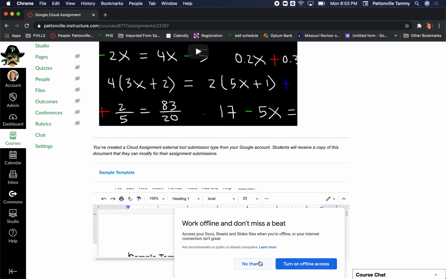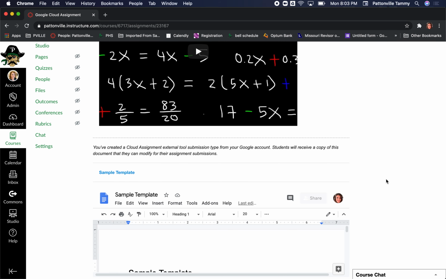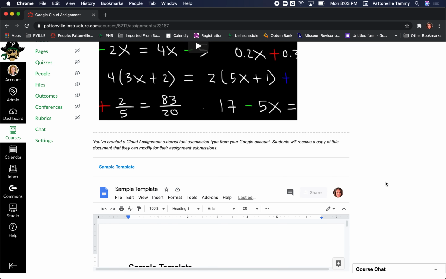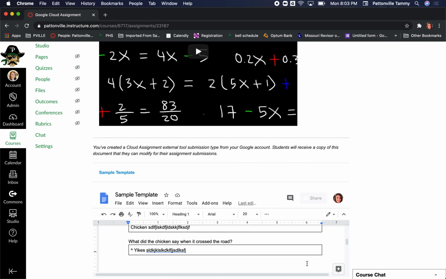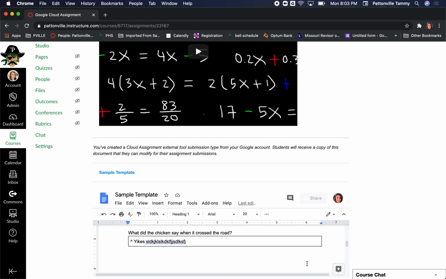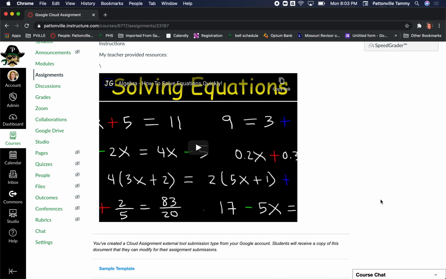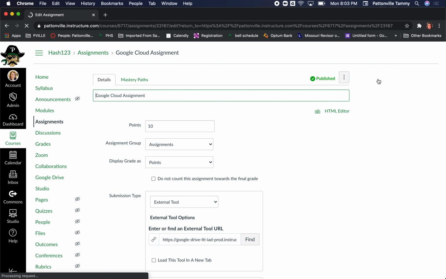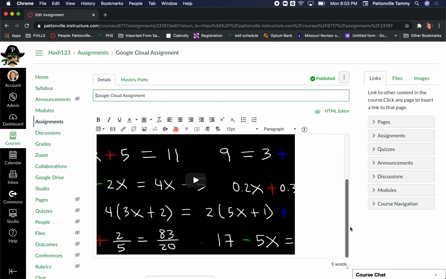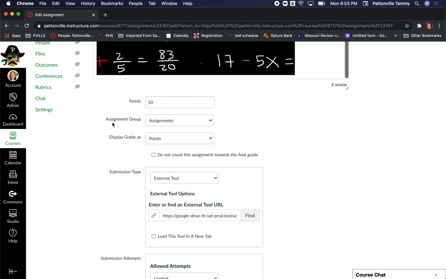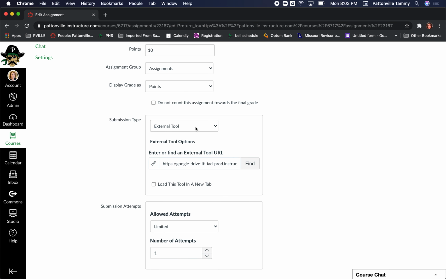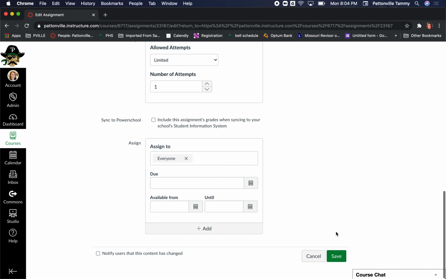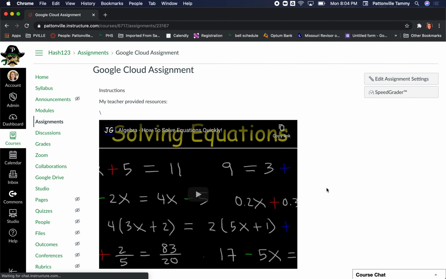One of the things that a lot of students don't like is that they can't scroll down and see, and there's very little space to work in right here, so they don't really like that. So one thing you can do, if you go back and edit your settings, is down here where you added that external tool, if you just check this box that says load this tool in a new tab, then that will look different for the student.